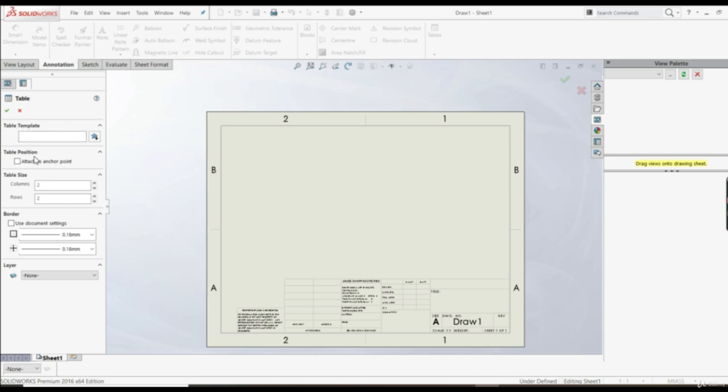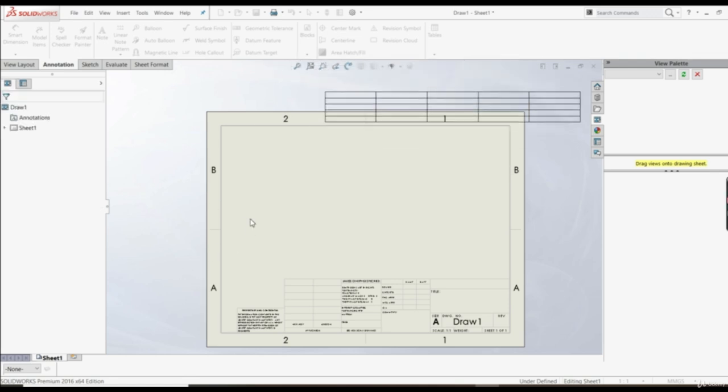Here also we can go with table position. We can attach to an anchor point. We're going to leave this unchecked. Here we have the table size. We can define columns and rows. Let's go with 5 columns and 5 rows. And here we can define the thickness of our border. Now let's click OK. And this is our table.